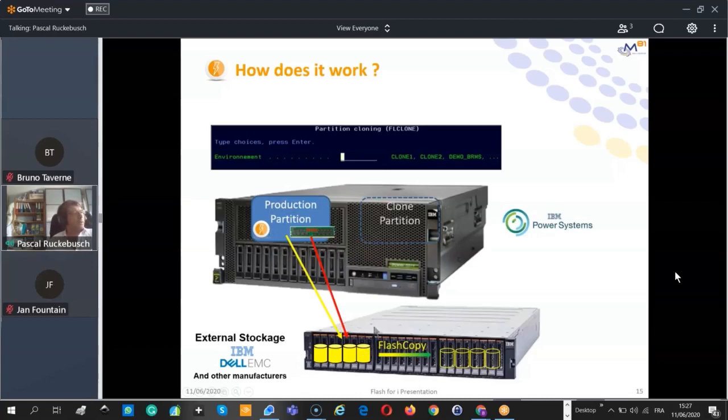When it's done, we connect to the Storwize and we start the FlashCopy. This instantly populates the disk for the clone partition. And we have there, virtually, all the data from 2 a.m. and 30 seconds, the exact time where we started the FlashCopy.